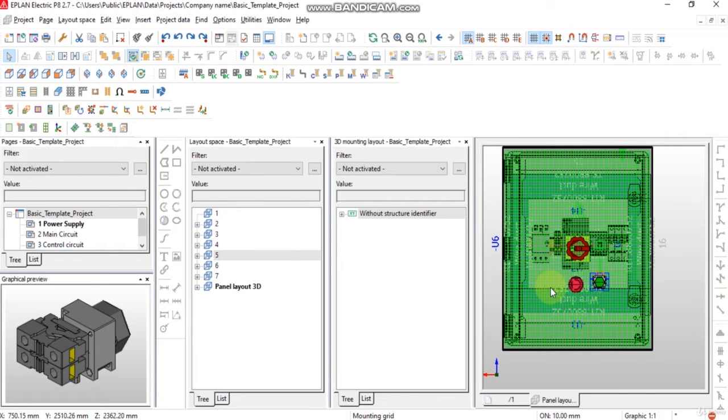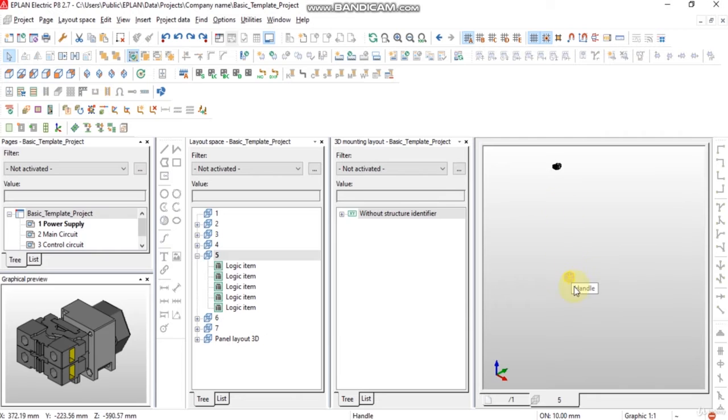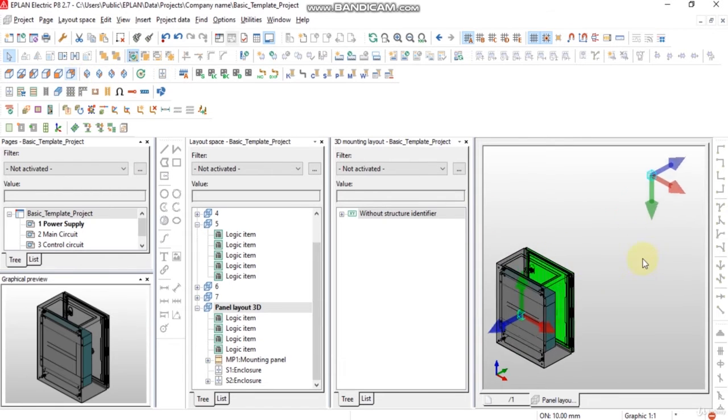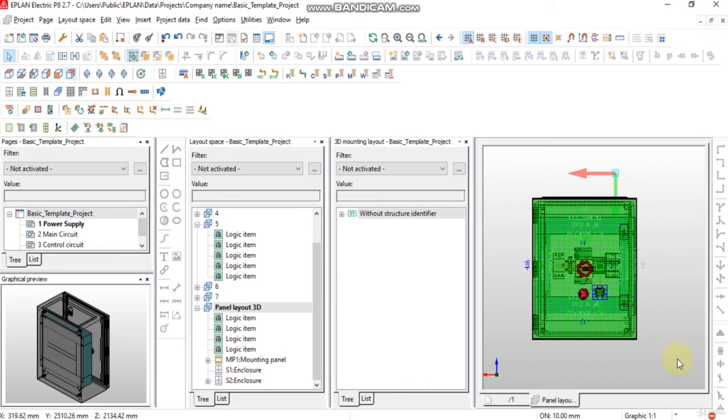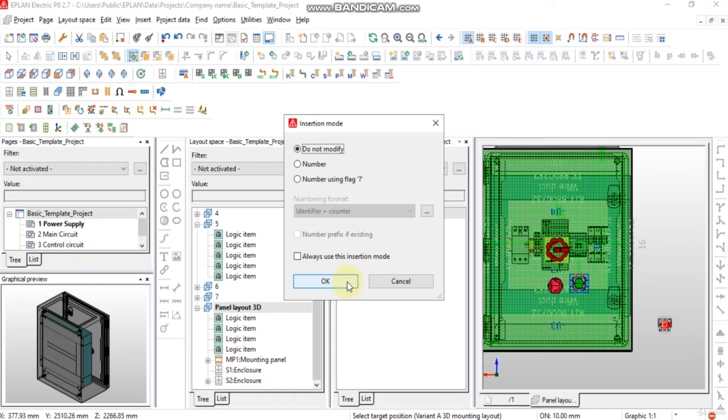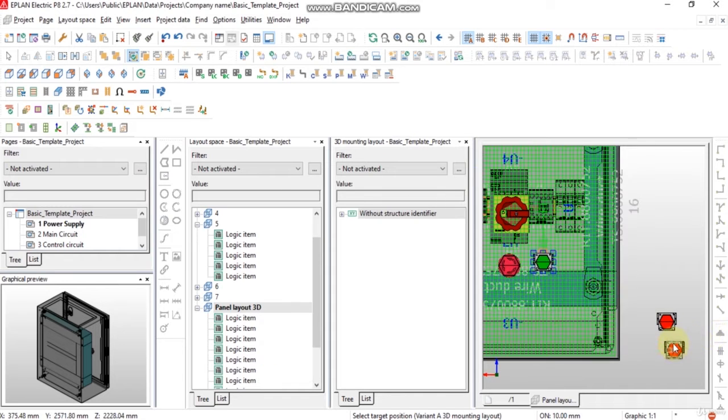Now I have to place the third push button on its location on the enclosure door. I will click on 5 in the layout space basic navigator, and then I will erase this handle, and I will mark this element and copy it. I will click panel layout 3D and I will rotate it into its position. I will paste this element beside this enclosure, and I will click the OK button.